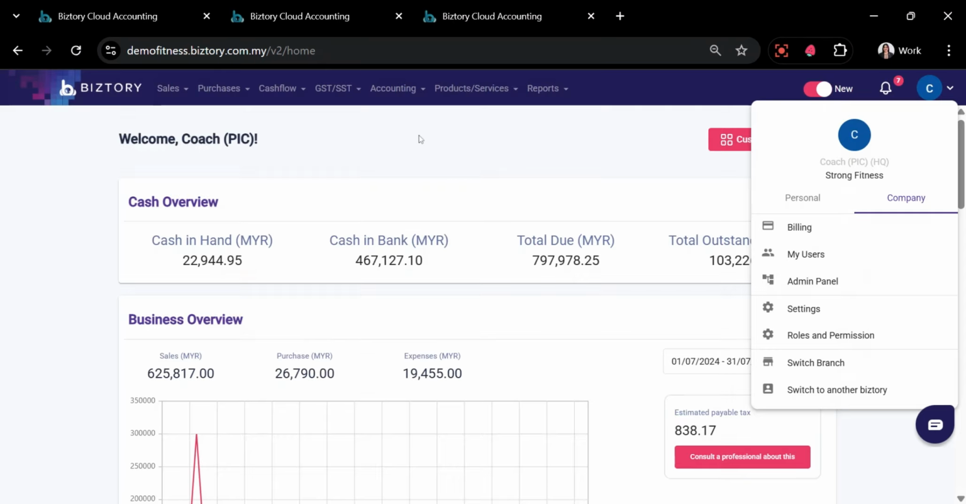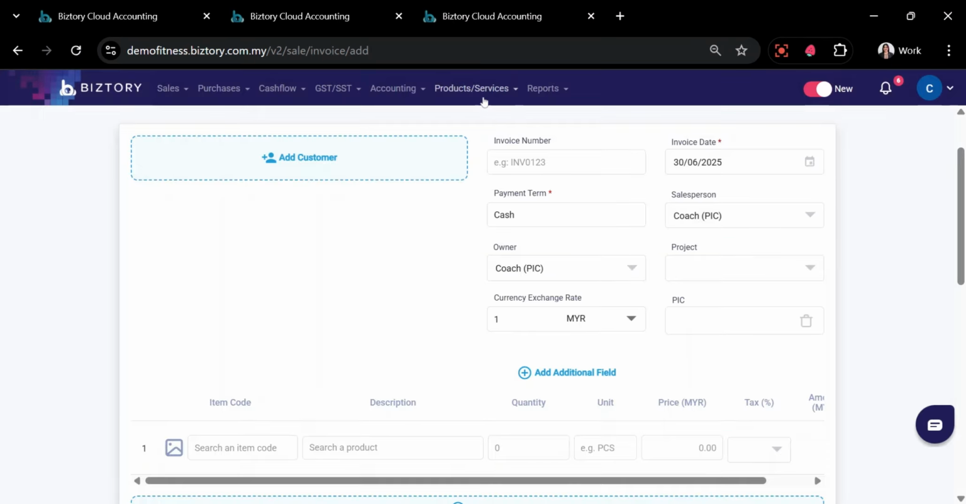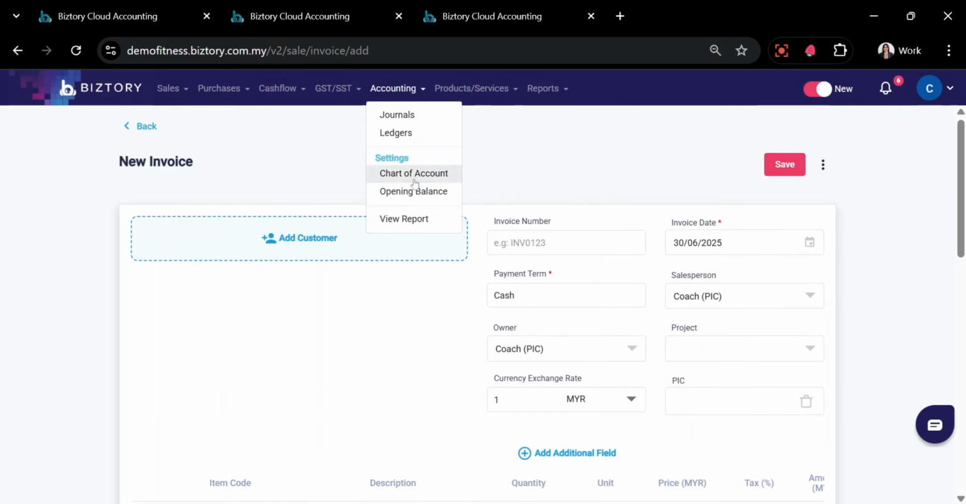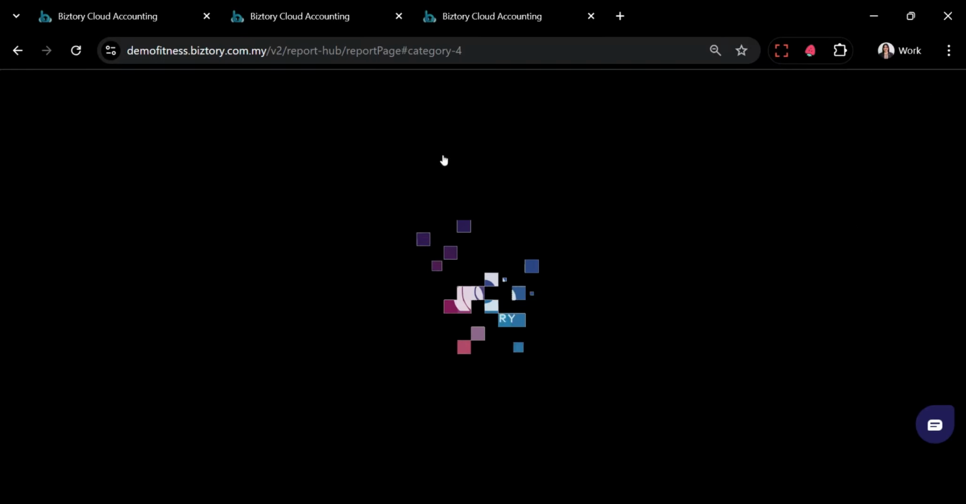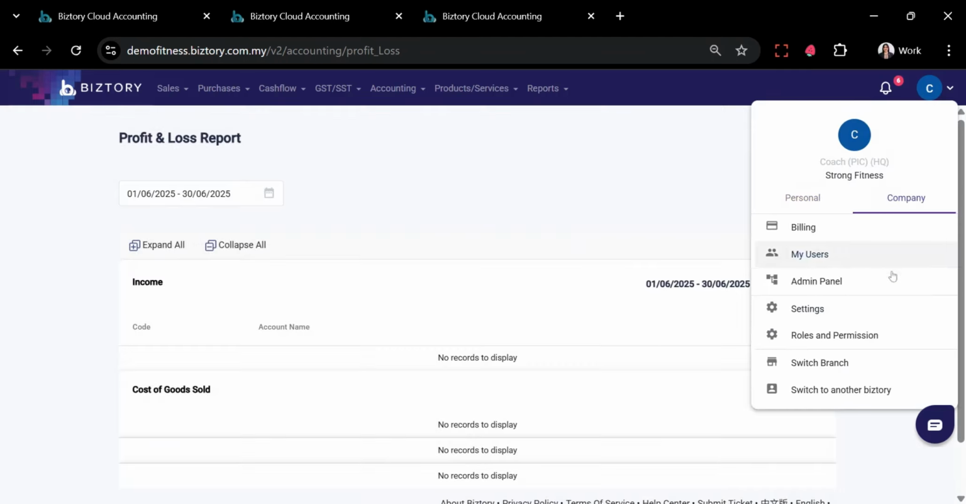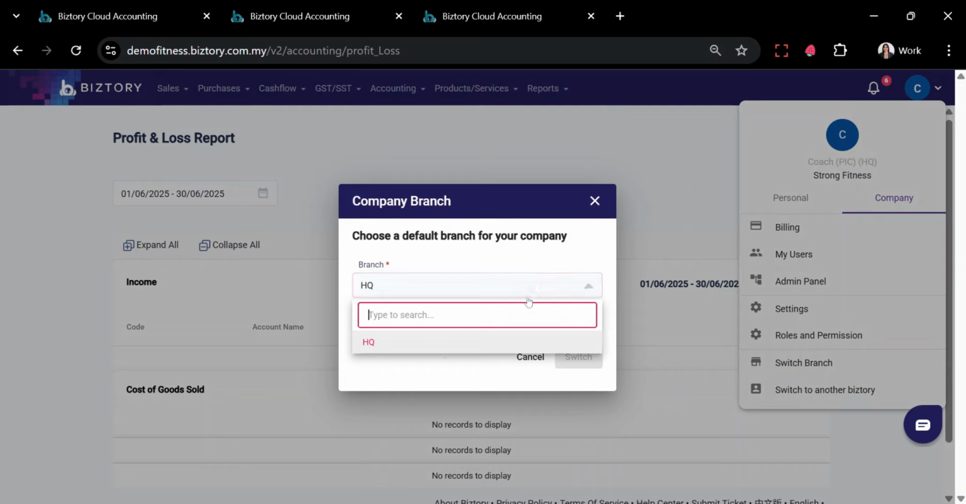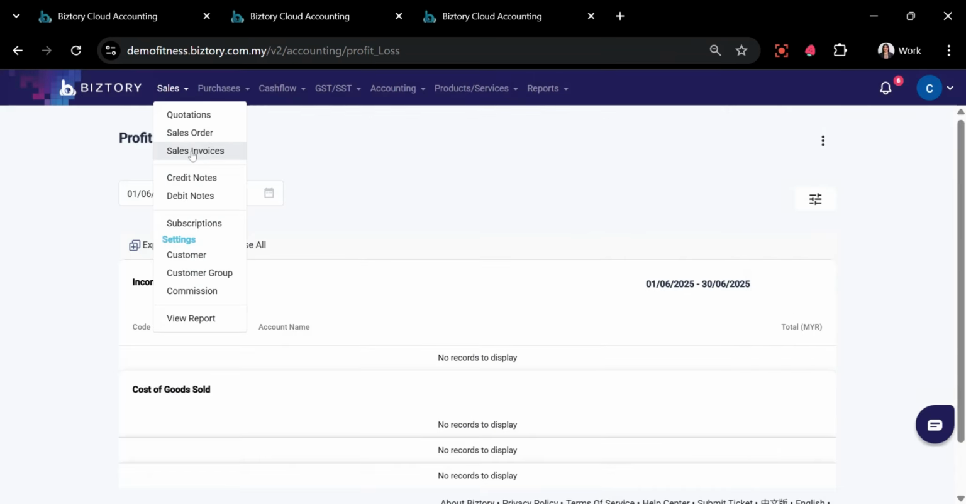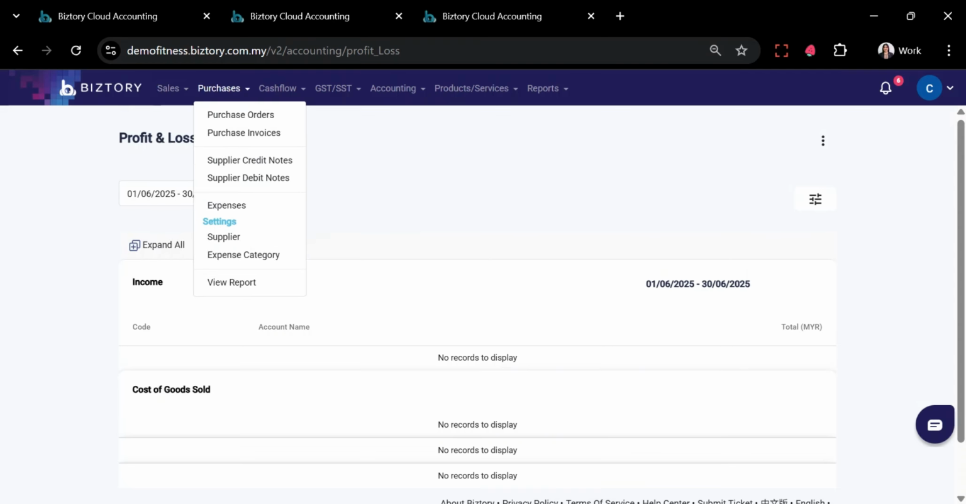So under all the reports, for example, I go to accounting, I go to view report, I go to P&L. Here, I can filter by branch. I can see whichever branch I want, or I can set all, which means I combine all the branches together. Now if you want to create documents for each branch, you can just switch branch to let Biztory know which branch's data you are inserting. Then you can proceed to the sales invoice, purchase invoice, and expenses.